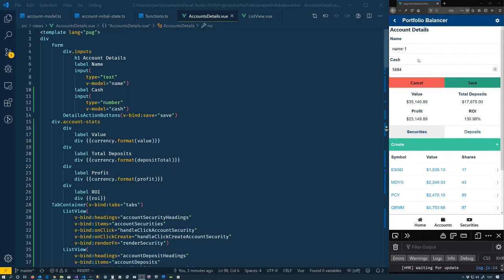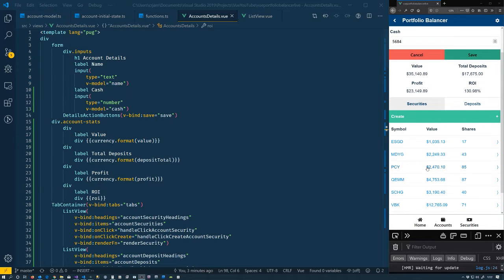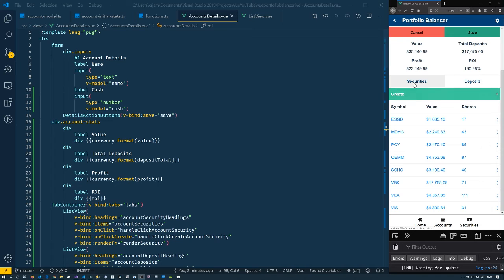Now we're going to add in this property to an account of cash, which is related to the amount of money deposited. We'll have some getters to display some information like the value of the account and how much profit we've made. And in addition to that, we'll leverage some of the other components that we've already created, namely the tab and list view components. So we'll display the securities for the account as well as the deposits.